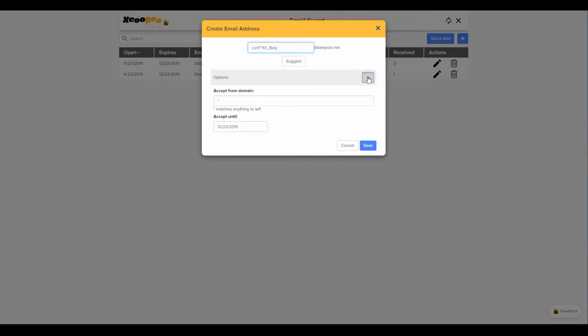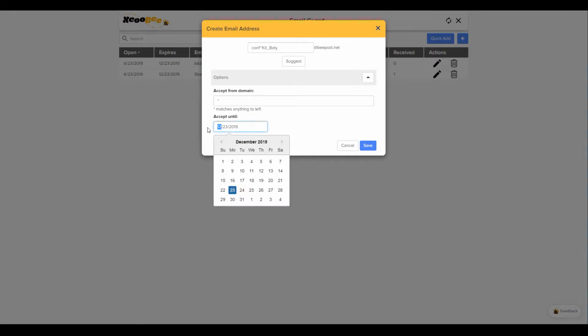You have more options when creating this alternate email. If you'd like, you can only allow emails from a specific domain or domains to be forwarded on to your email inbox. Also, you can set a date in which this alternate email will no longer work. The system default is 6 months from the day you create the address, but let's make it a year from now.